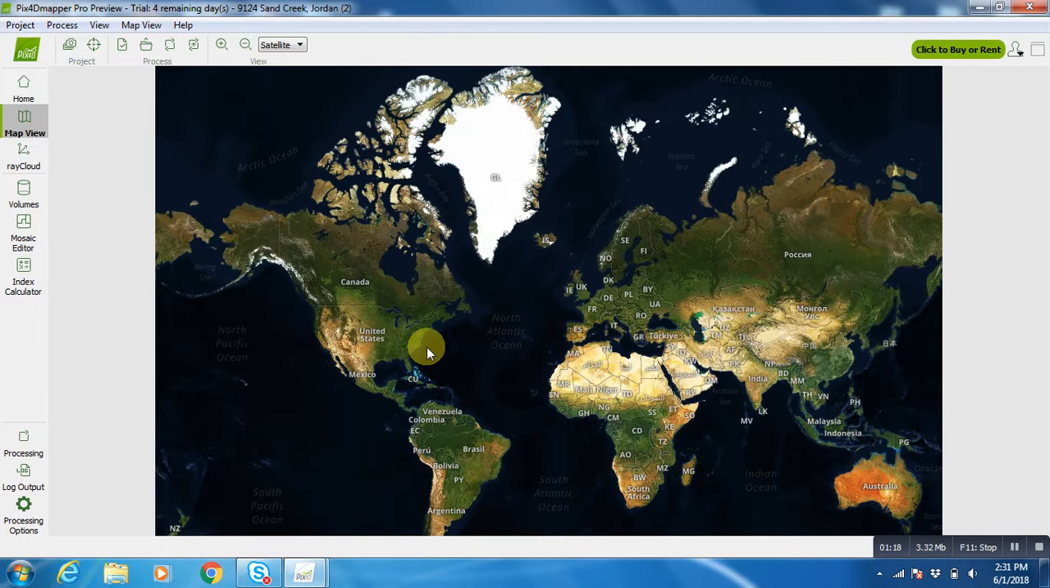So this is the map view. If you use GPS information, you can zoom in on your project through the map view, and it can give you a nice overview, and you can see where all your points are. But if you use a camera, obviously you can't use this.